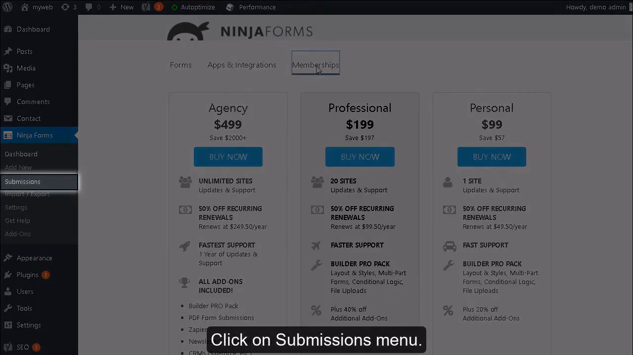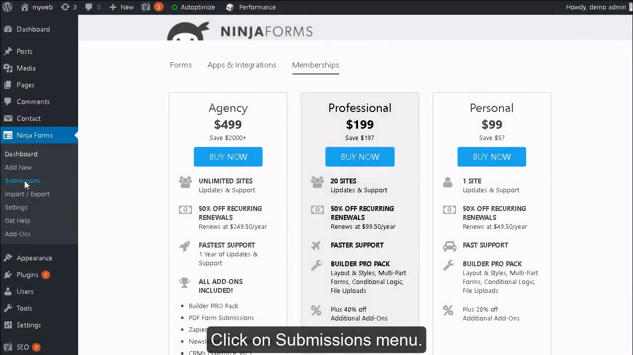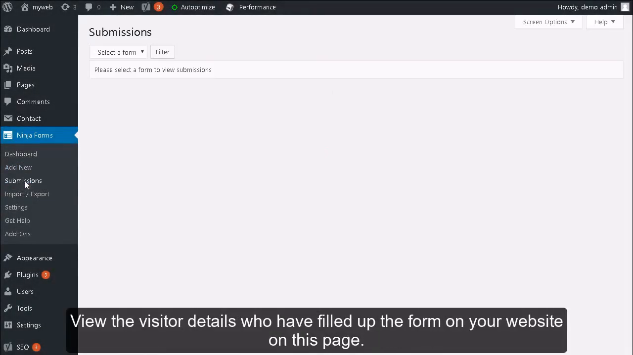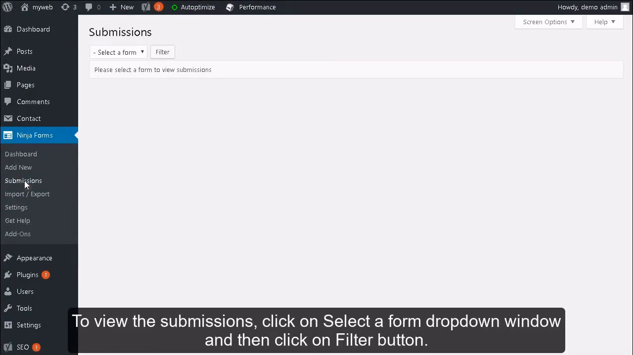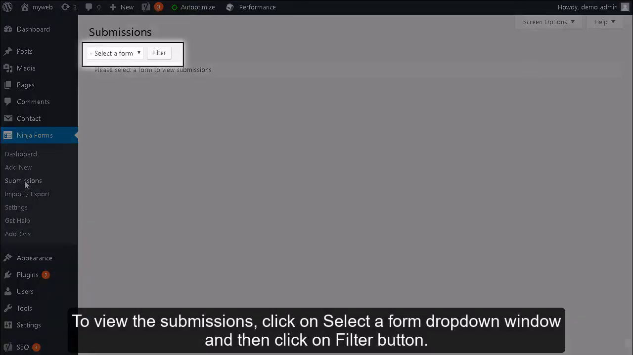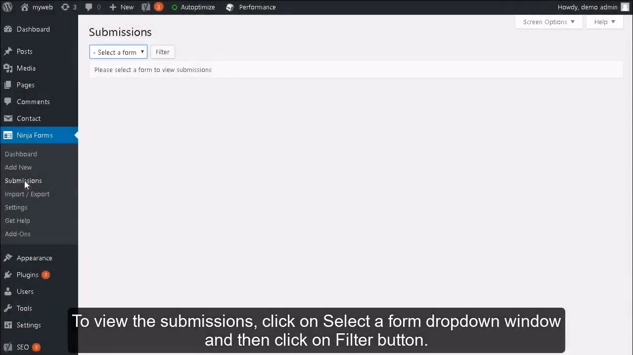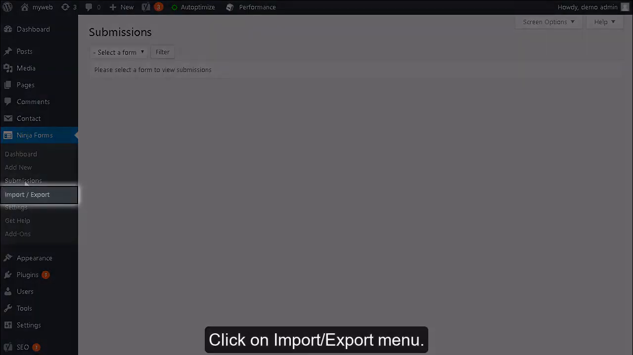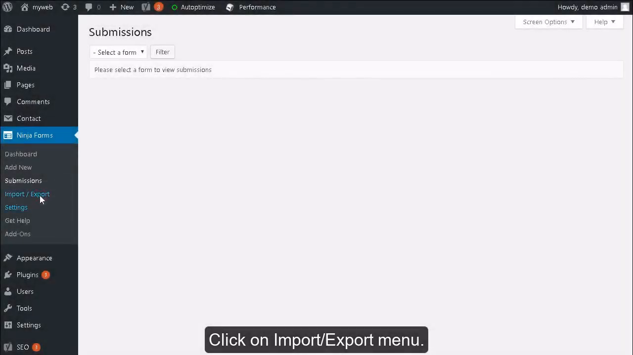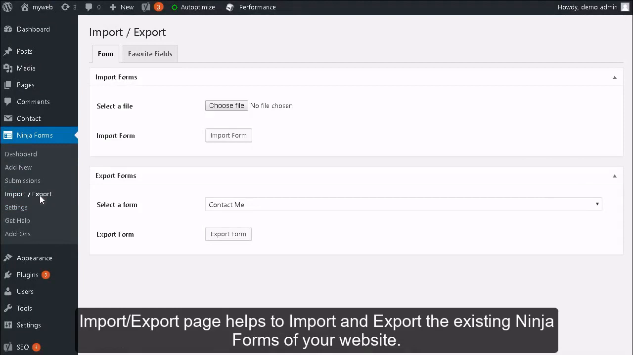Click on the Submissions menu. View the visitor details who have filled up the form on your website on this page. To view the submissions, click on the Select a Form drop-down window and then click on the Filter button. Click on the Import-Export menu. The Import-Export page helps to import and export the existing Ninja Forms of your website.